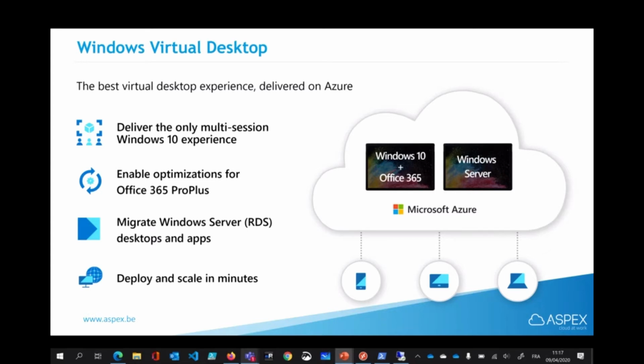So from which device can we connect to those systems? We can connect from a smartphone, from a tablet, and from a notebook, desktop, or hybrid device. It's the only Windows 10 multi-session experience that you can have, and that's the one with Windows Virtual Desktop. It automatically enables optimizations for Office 365 ProPlus, and you can easily migrate your Windows Server RDS desktops and apps to Windows Virtual Desktop. Thanks to the power of Azure, it allows you to deploy and scale in minutes.